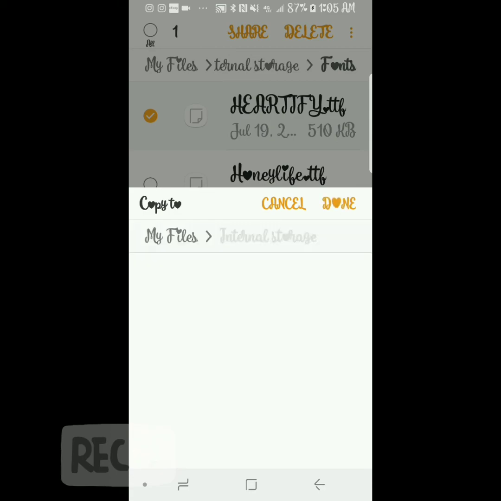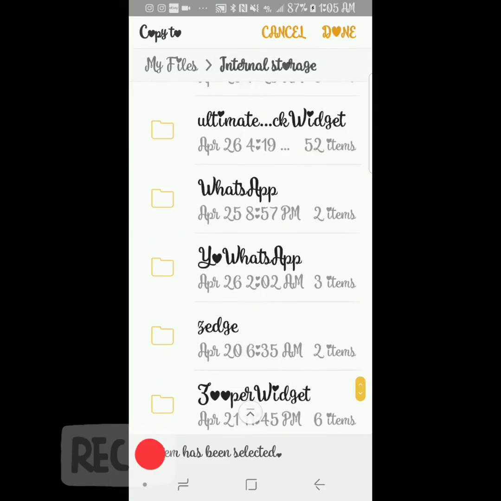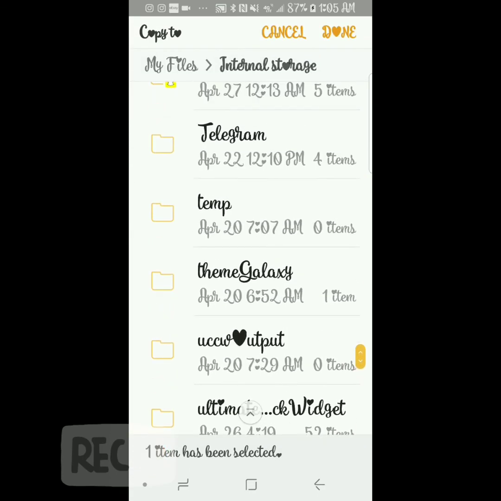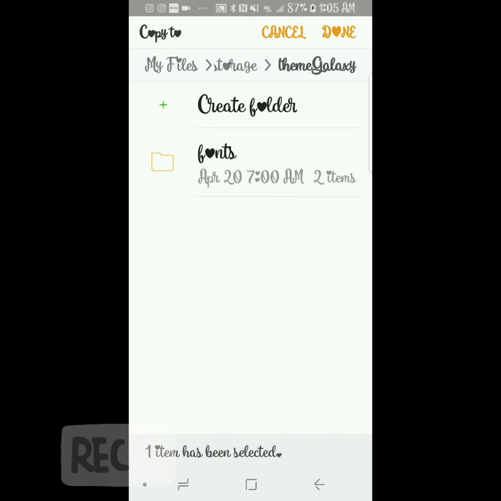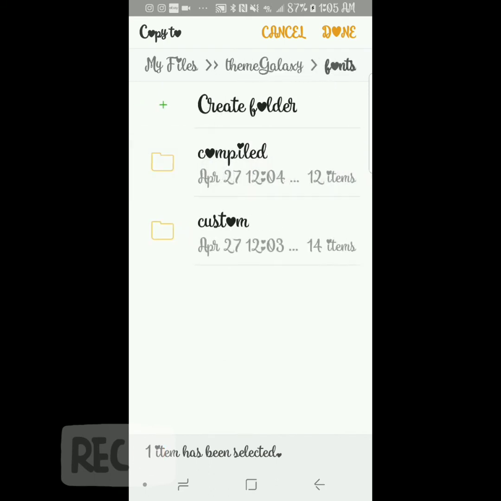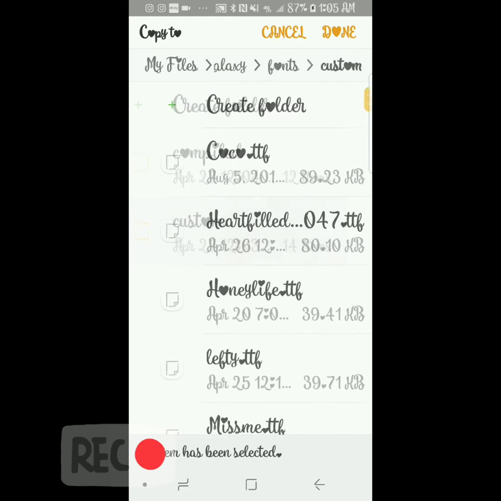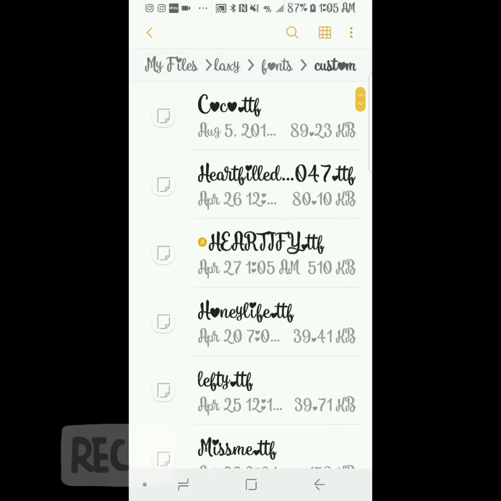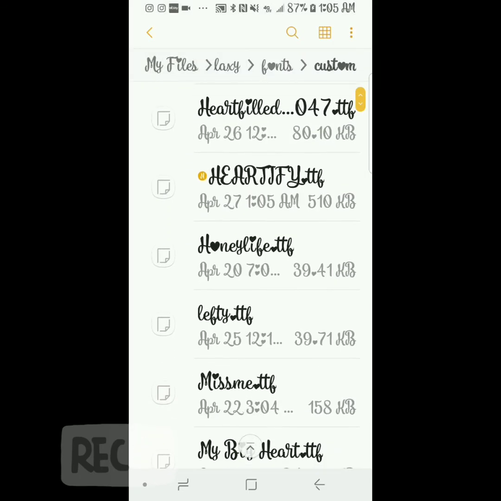So you're going to hit internal storage and scroll all the way down to ThemeGalaxy. Once you click on that, you're going to see it says fonts. You're going to click on that, and then hit custom, and hit done. And you're going to drop that font right in there.